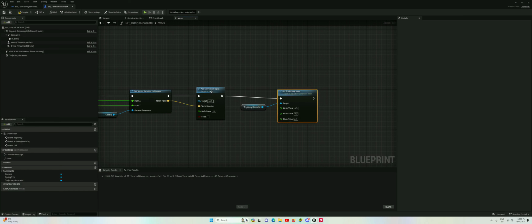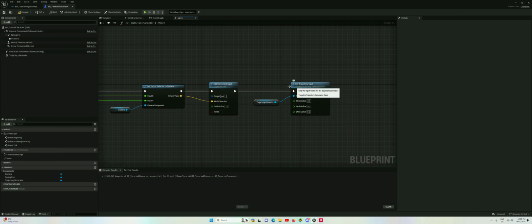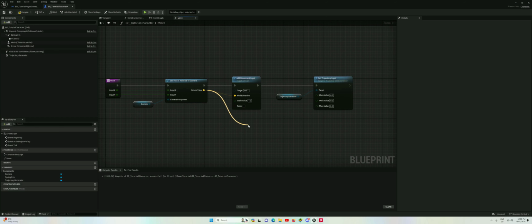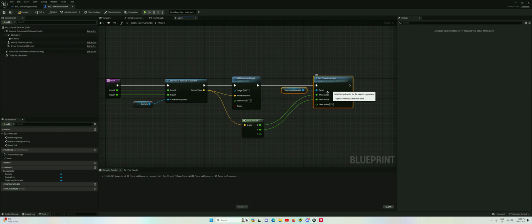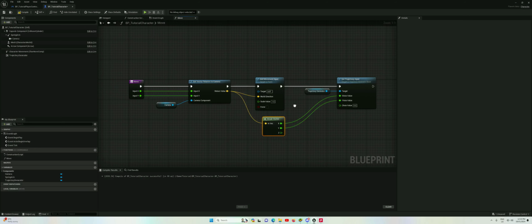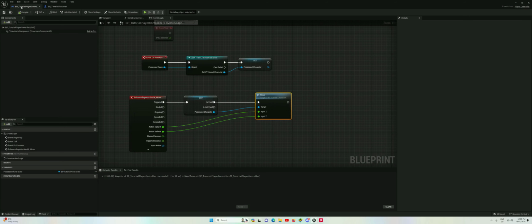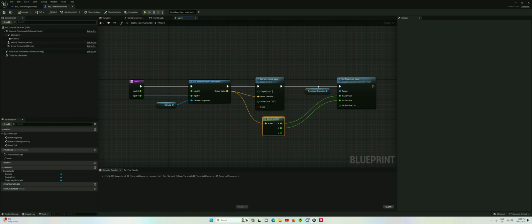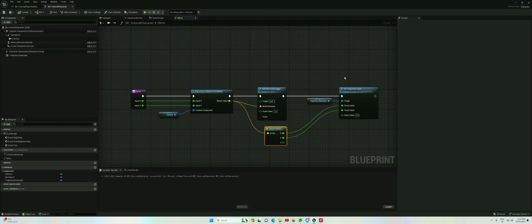And we can go here, and what we want to do is take this. I'm going to have to break it, and we're going to use the X and the Y axis here. Plug that into our set input trajectory. So that's pretty much it for that function. We can compile that and save it. So now we have our input. It's going into our character. That's going to move our character and set the trajectory input.